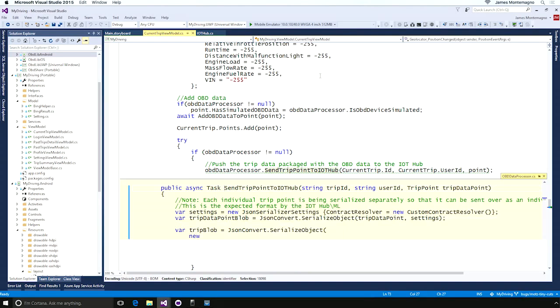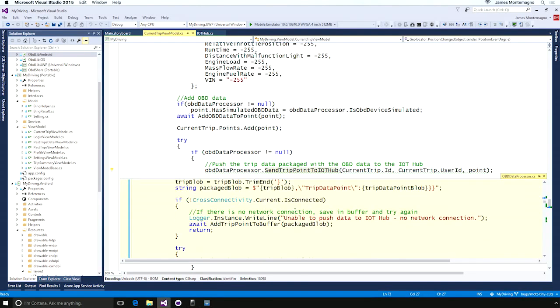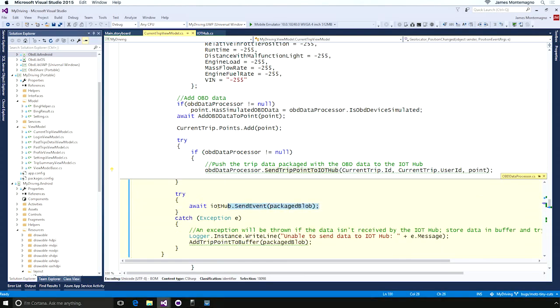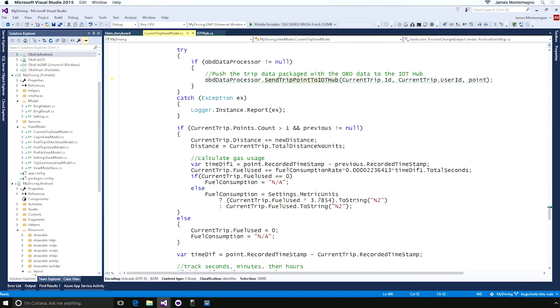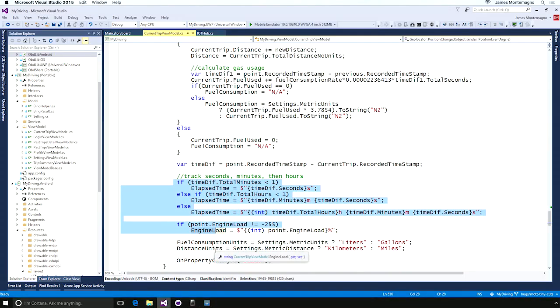And to do that, it's actually as easy as just a few lines of code. We deserialize our blob, and then add trip and send it to the IoT Hub. That's it. Package up our JSON blob and we're done. And finally, what we're going to do down here is update what we need to display in the user interface, our elapsed time, fuel consumption, and how far we went, and tell our user interface to update. That's it. Let's take a look at the application.